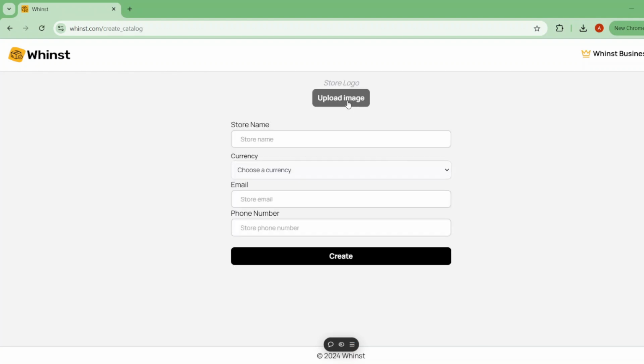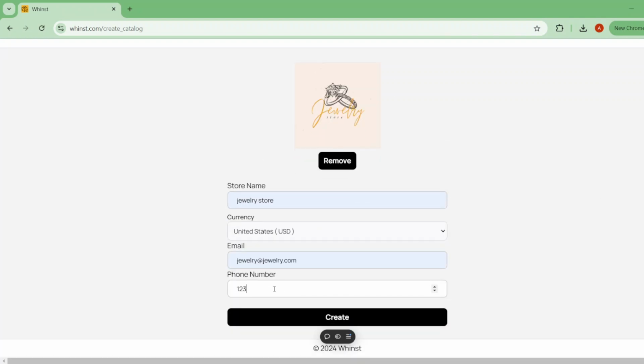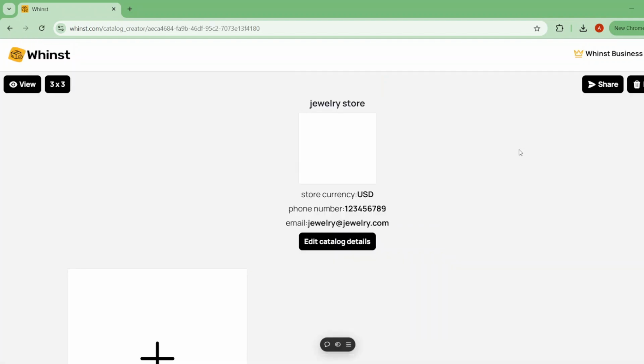I'm now going to add my business logo, name, currency, email, and phone number. I'll click the Create button to create my catalog. Once your catalog is created, the catalog editor opens up.